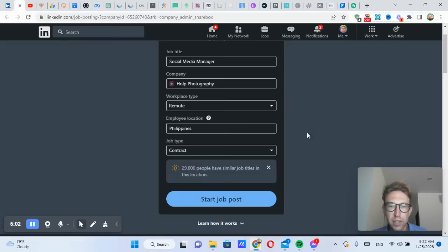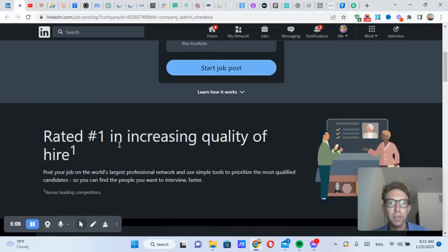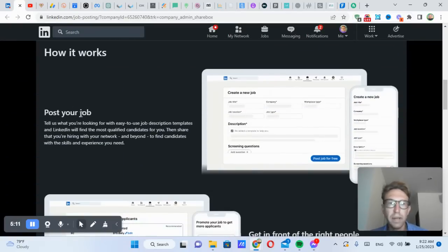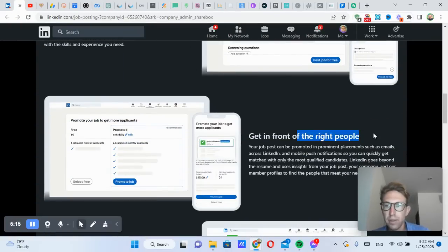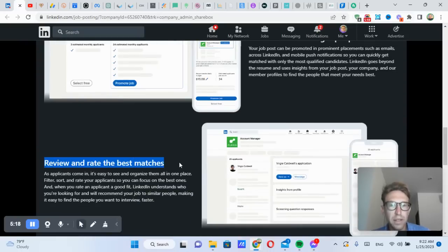Here's where you can fill out the job type, and then I can just click Start Post right here. For now, I'm not going to do that. I just want to show you how it works. And you can read more about posting jobs on LinkedIn here, how it works, get in front of the right people, review and rate the best matches.